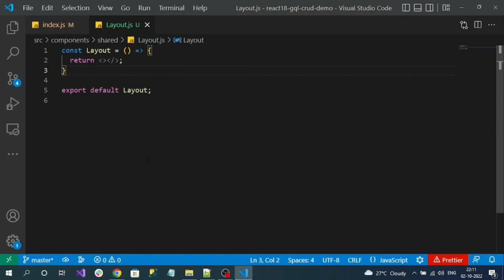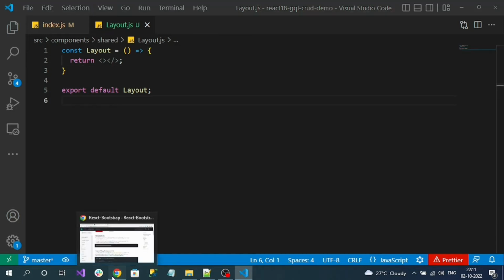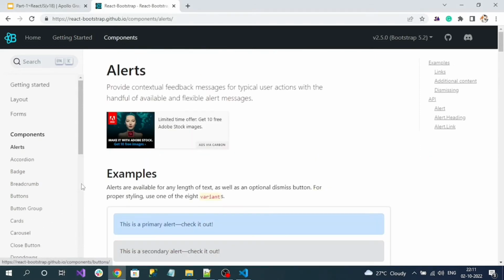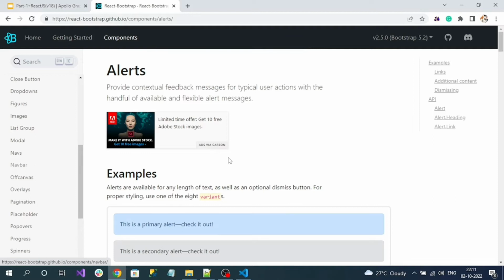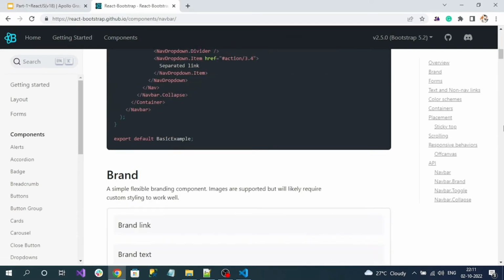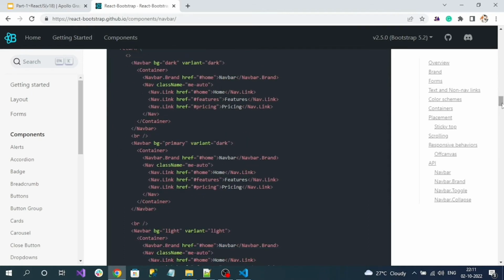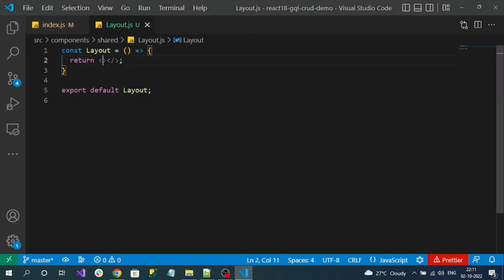So go to NavBar. Go to React Bootstrap and here click on components. Go to NavBar. Let me pick one of the examples. Okay, I'm taking this primary color example and I add it here.